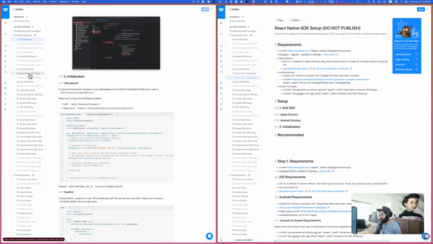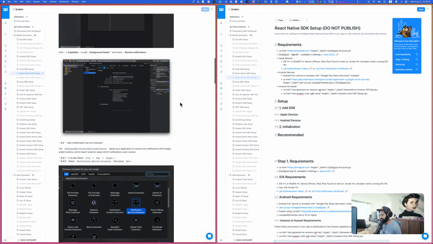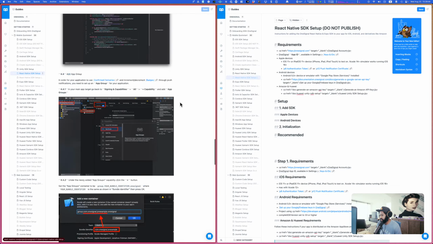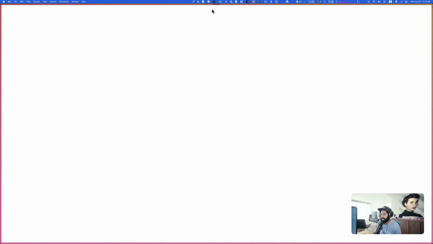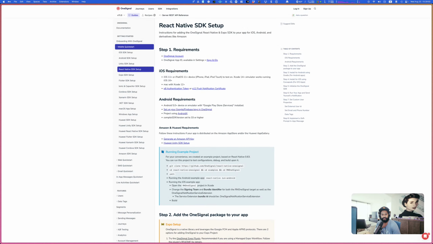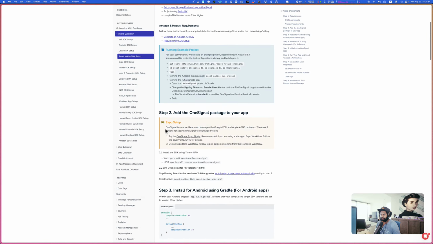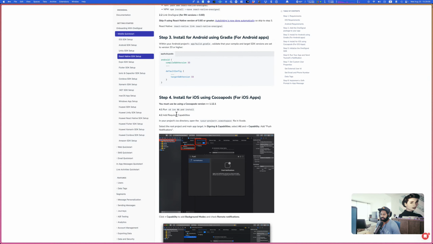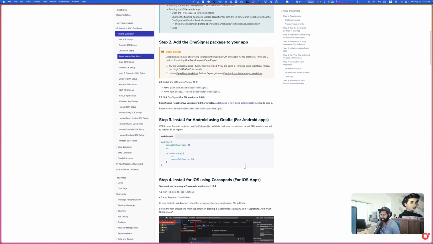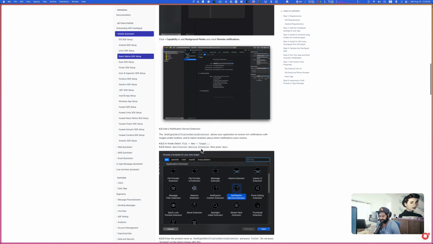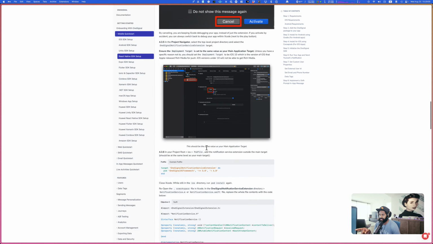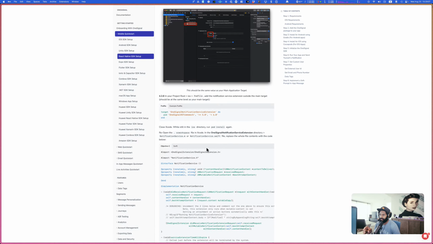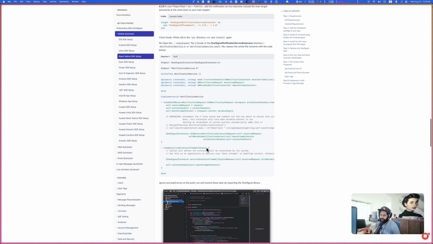So let's go back to our React Native, and let's go to the preview as well. Let's see what that looks like. So this is all installing or making the things. All right. So a lot of this seems to be the same as for the iOS Quick Start guide.